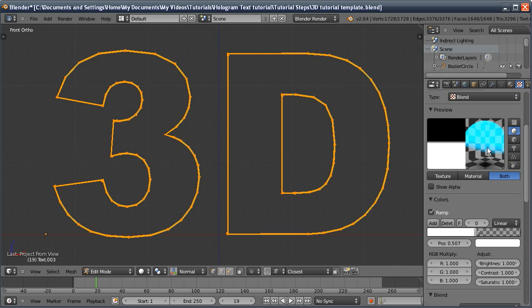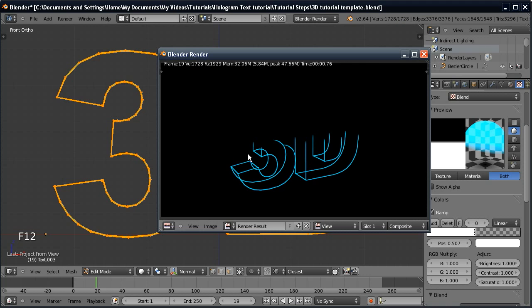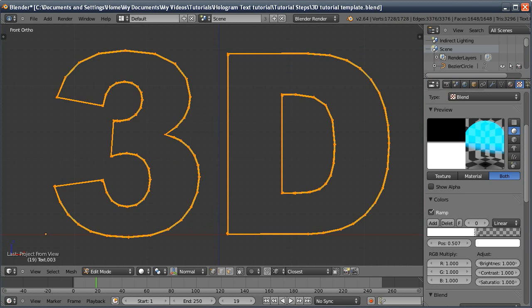So really, according to this preview, the top half should be solid and the bottom half transparent, but if we actually render it, we get the opposite result. But it is what we want, so we just have to remember it's going to be upside down.